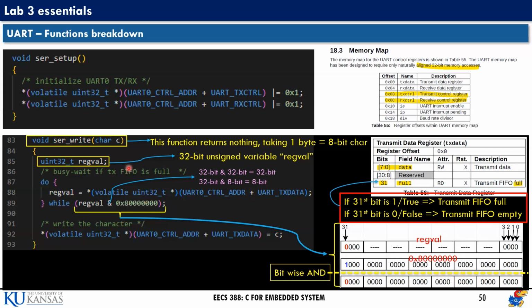So now, if the FIFO is not full, that means the 31st bit is 0, and we got 0 here, and the loop breaks. The next thing we are doing, now we know our data field is empty, and we can send our data to the data field. As we know, this function only takes 1 byte or 8 bits. So we are passing the data in an 8-bit manner.